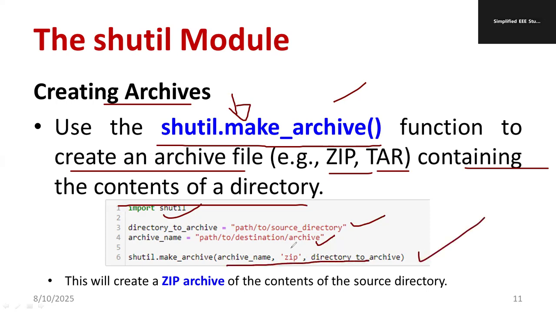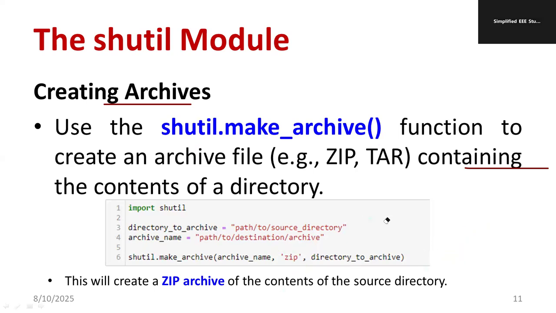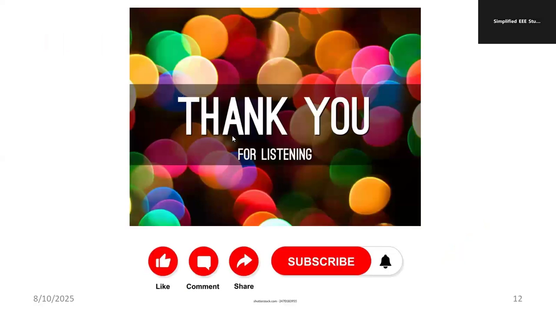Okay, so ultimately, if you mention zip, what will happen? The new archive will be saved in zip format. The archive is going to be created in zip format. Instead, if you mention tar, then it is going to be saved in tar format. That you please remember. Depending on the requirement, you can make it. If you want a different format, you have a 100% privilege to change it. So I think you understood how to create the archives.